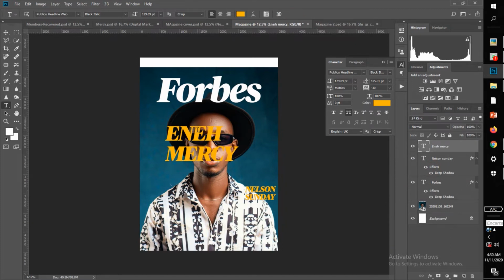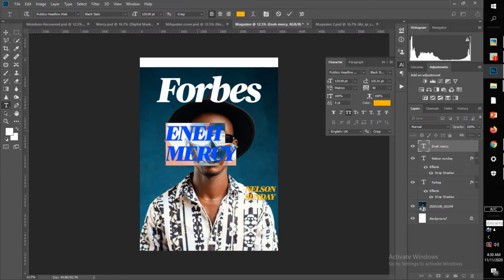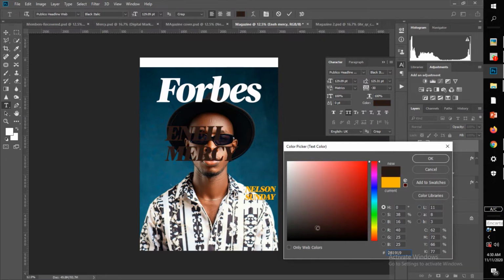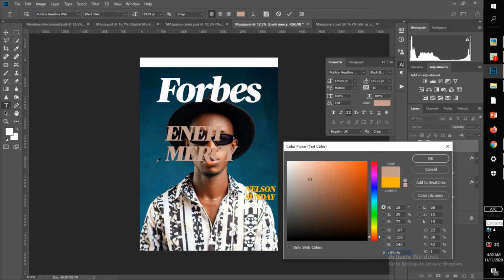So now I can change the color of this thing. Control A is to highlight all. So once you click on this, you see, I can change it to any color, to blue, to red, to pink, or you can use your eyedropper to click on it, and any color you click on, it just takes the color. You see, so it can be that beautiful. You get? So right now I don't want to change the color.